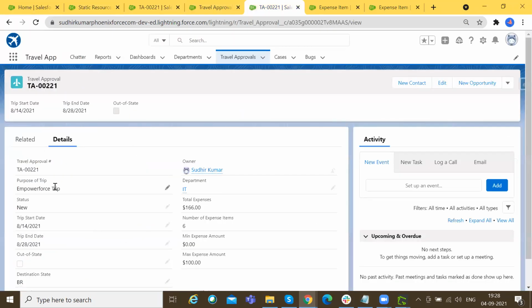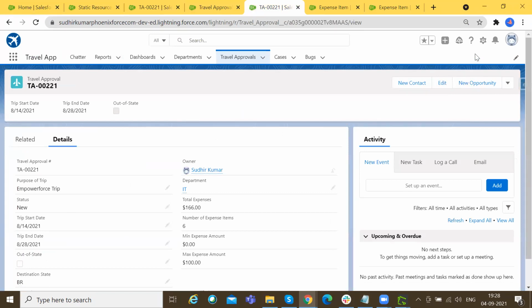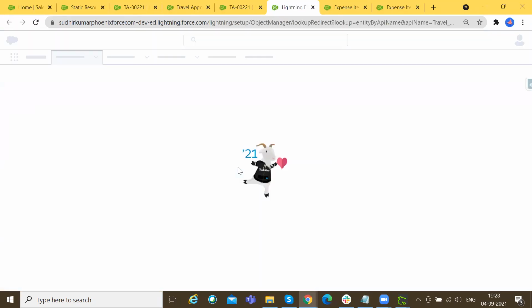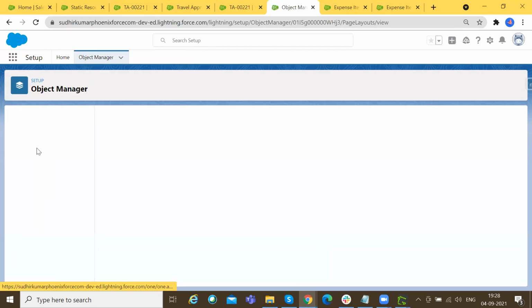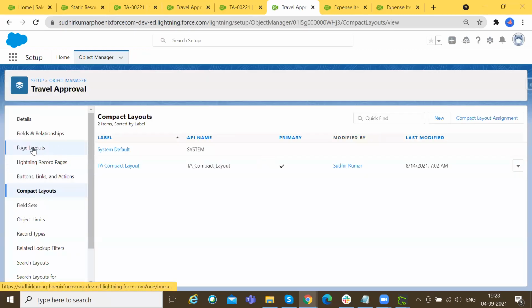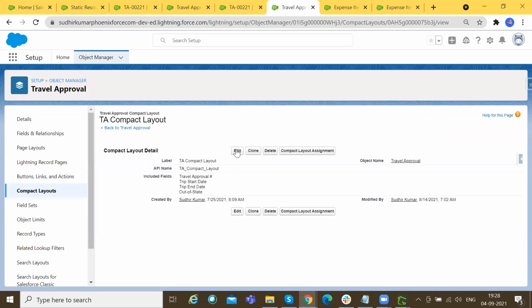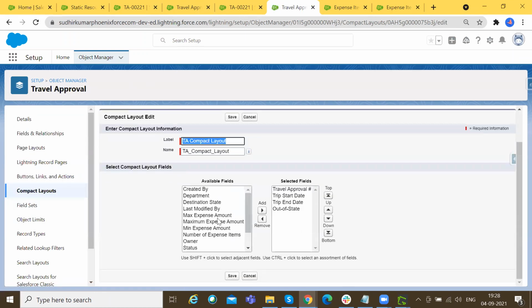So this is my record. I have removed those images from here, so let me go back to the object and add it back. I had added it in the compact layout. Either you can add it on the page layout or compact layout, it depends on you. Let me add it on the compact layout. The compact layout is the highlight panel, which you see on the record. And where is the status indicator?